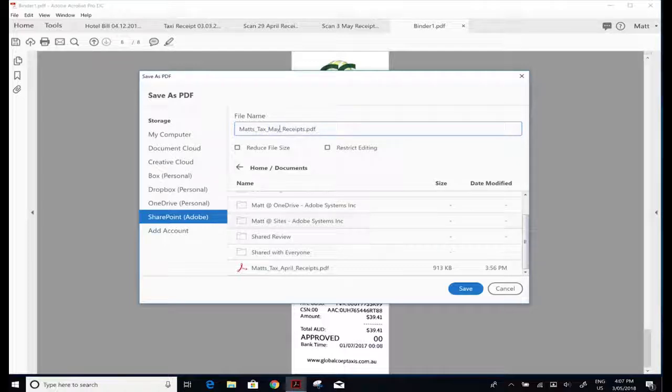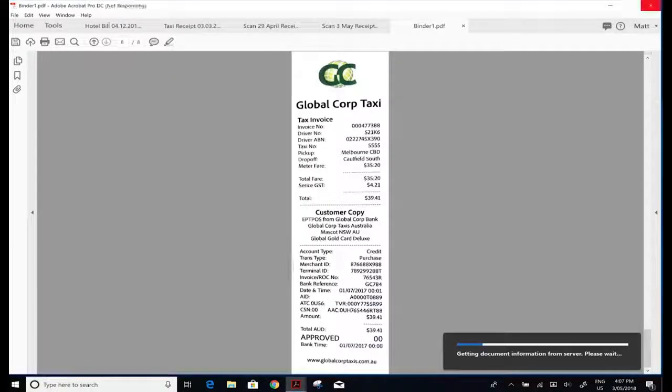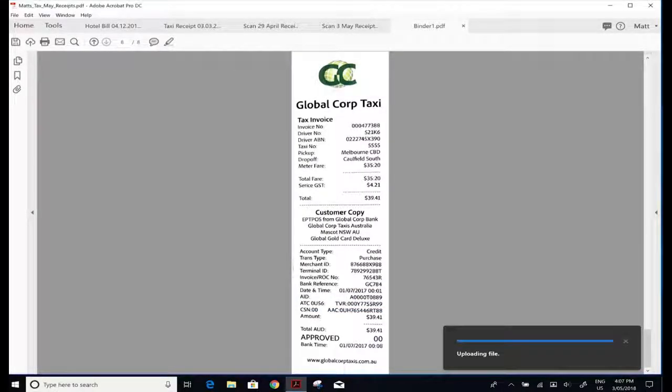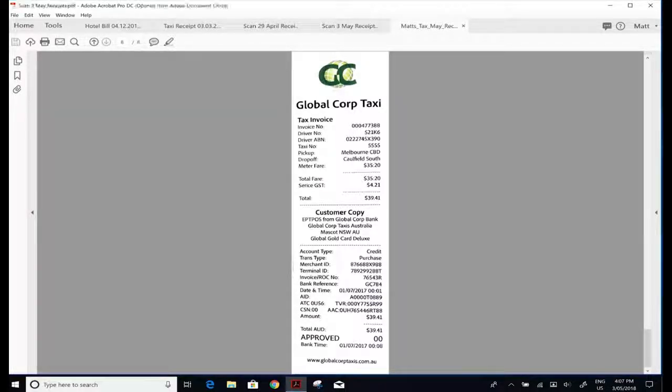And then I'm going to save my group of documents with my other ones into my SharePoint repository. And away they go. It's going to take advantage of some SharePoint workflows. I'm going to hit continue on those and save the documents to my repository. And that's it. Now I've collected all my documents in one central place.